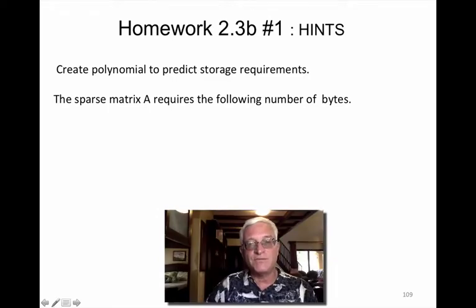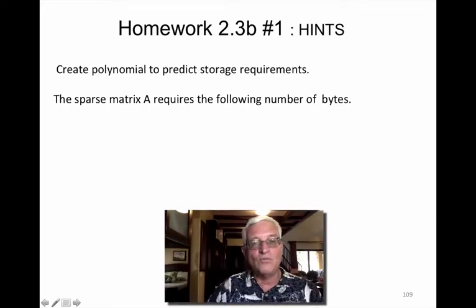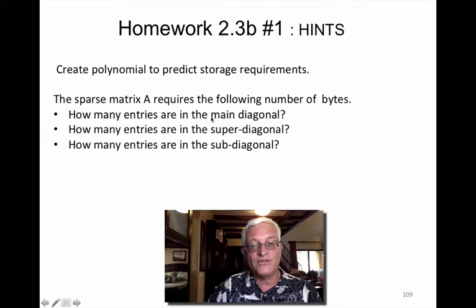Okay, so let's take a look at some hints for problem 1 of 2.3b. So you're going to just basically predict storage requirements. So this is not a MATLAB program, this is just an algebra problem. And go to your sparse matrix and you'll need to figure out how many bytes it requires. Well, you'll need to look at the main diagonal, how many entries are there, how many are in the superdiagonal, how many in the subdiagonal. Remember, this is for an arbitrary n by n matrix. So how many are you going to get?